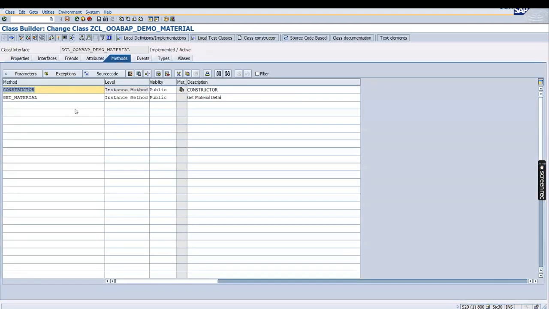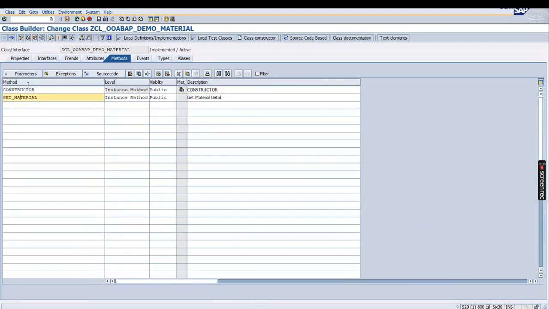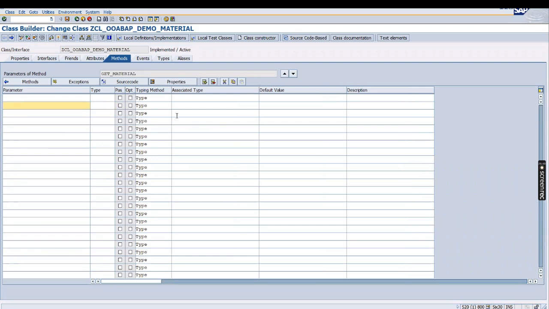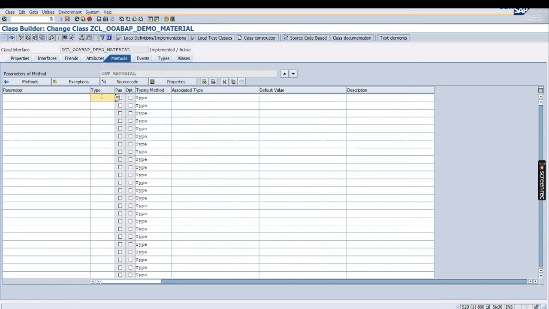Just go back. And for this constructor, let's try to define another parameter, EV_MATNR, or some export parameter you want to define. When you are defining the constructor, the typing method is Type. You are not getting any option for importing, exporting, something like that. By default, it's going to be your import parameter. But if you see some other method, just save it and go back. Here, if you click on this parameter type, typing, associated type, you have importing, exporting, changing, returning. You have the three types over here.